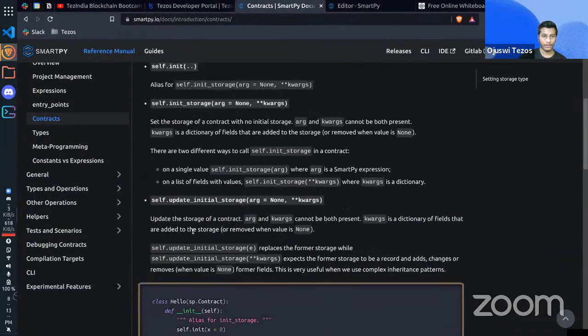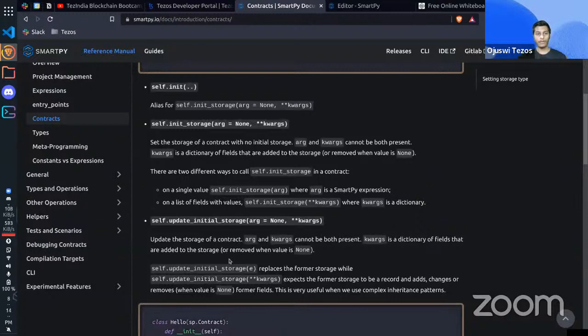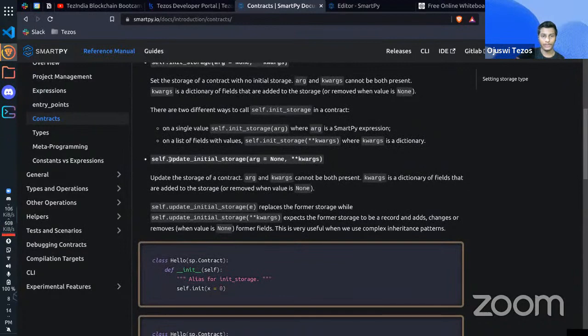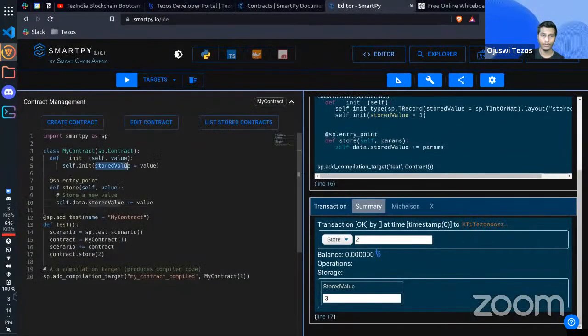And one more thing. So in storage and init is kind of same. It's just a small alias for in storage. So we won't look at that. One thing I'll tell you is that update initial storage is a function which helps us to update the storage. So for example, here we initialize stored value, right? But somewhere in some other function, we want some more storage. We want some other state variable.